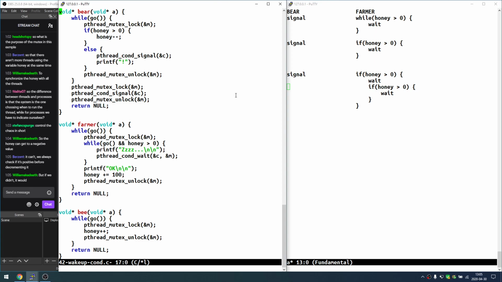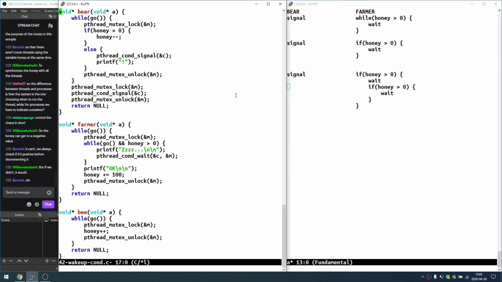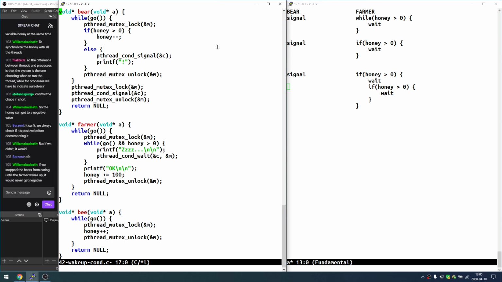I don't think the honey can get to a negative value, William, because when I check if the honey is greater than 0, I have the mutex. And I only go negative if I only eat if it's above 0. So no, honey will not go negative in this implementation. Right, thank you, Berzent, you actually answered it. But if we didn't check, yes, it would go negative, absolutely.